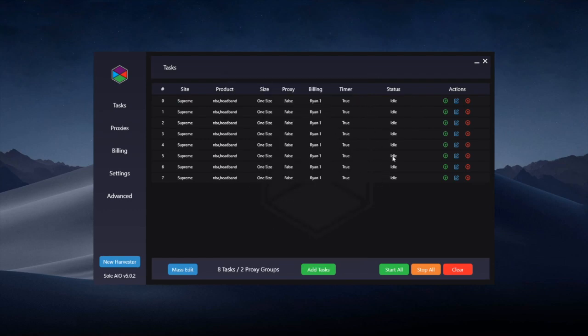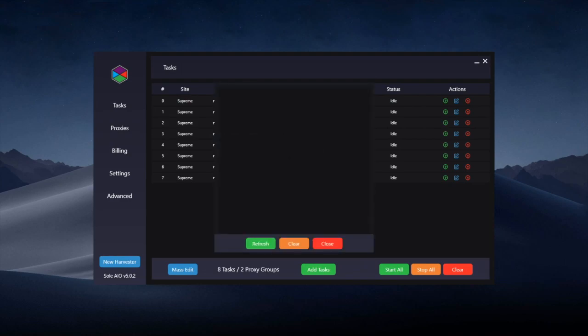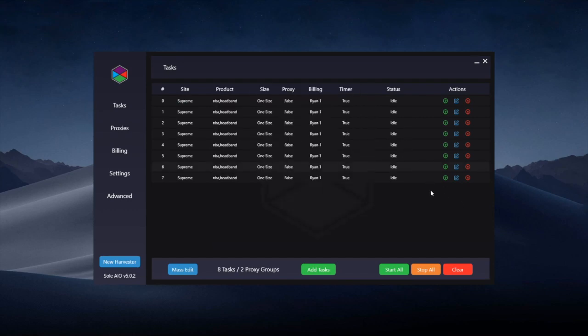Remember, if you do get a checkout failure, you can right click the task and view the task log. This will bring up the whole log of the checkout, so you'll be able to send this to the devs or the support team if you do get a checkout failure, and they'll be able to help you improve your setup or tell you what went wrong within the bot.